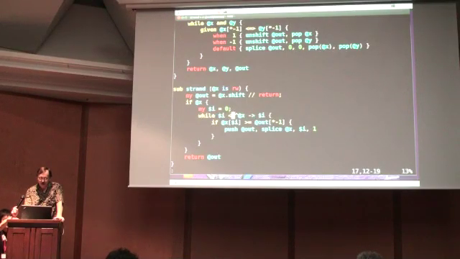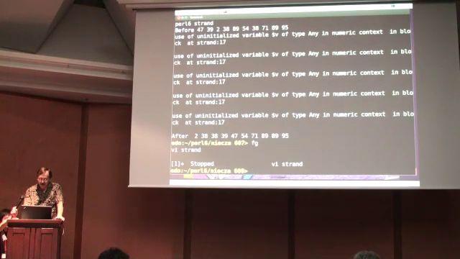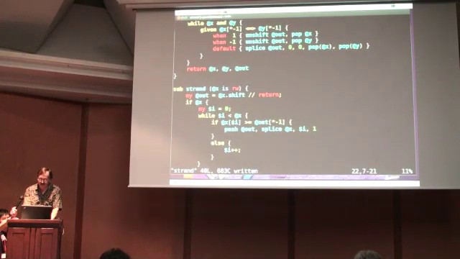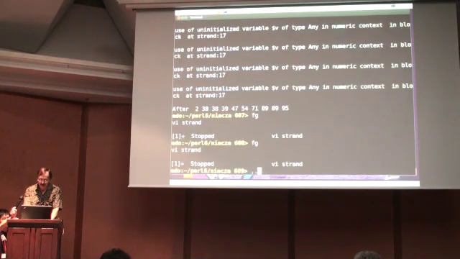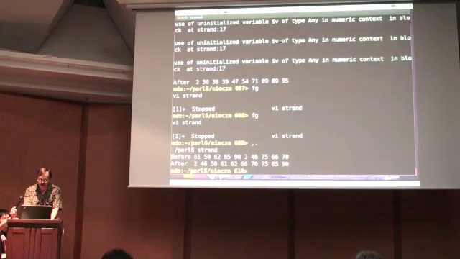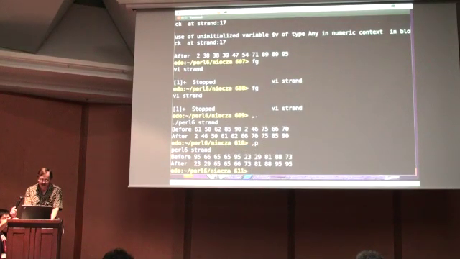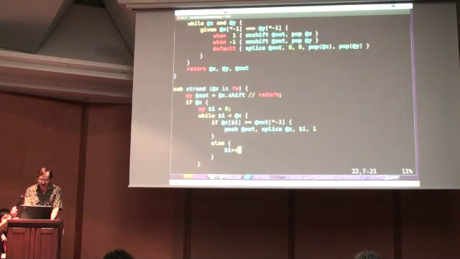So let's go and count up, while, this is making an explicit while loop here. And we'll only increment the $i on the one side and not on the other. Okay. Okay, now it works again. And it looks like it works in Rakudo also.